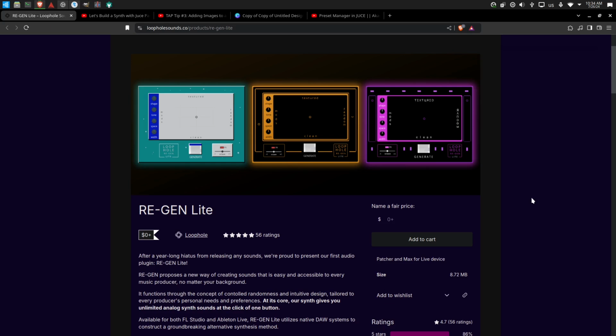I think I would be able to make something like that as well, but it just uses too much CPU, and it's only available for FL Studio and Ableton Live Suite. So that's why I made this plugin.